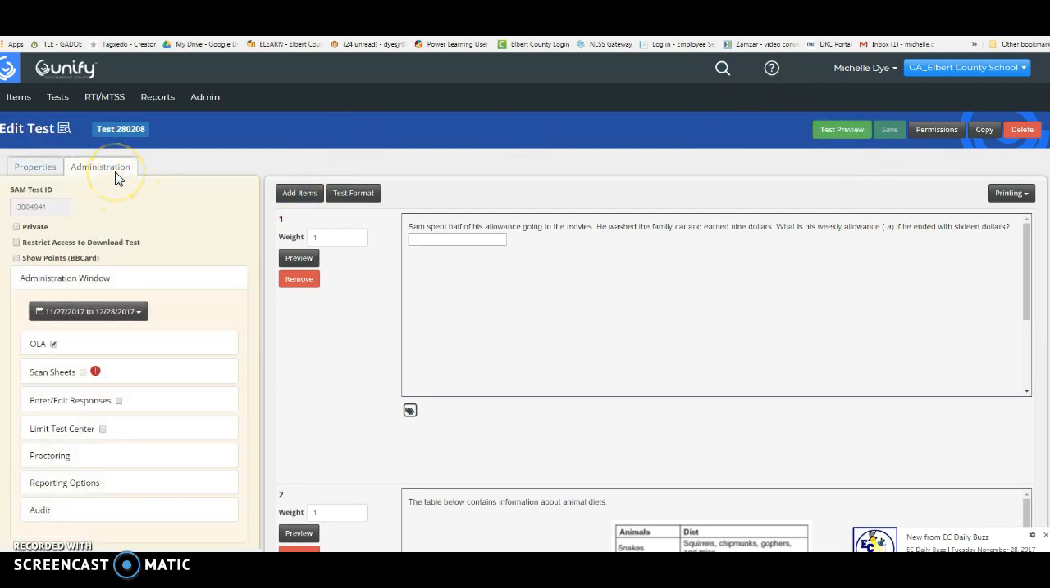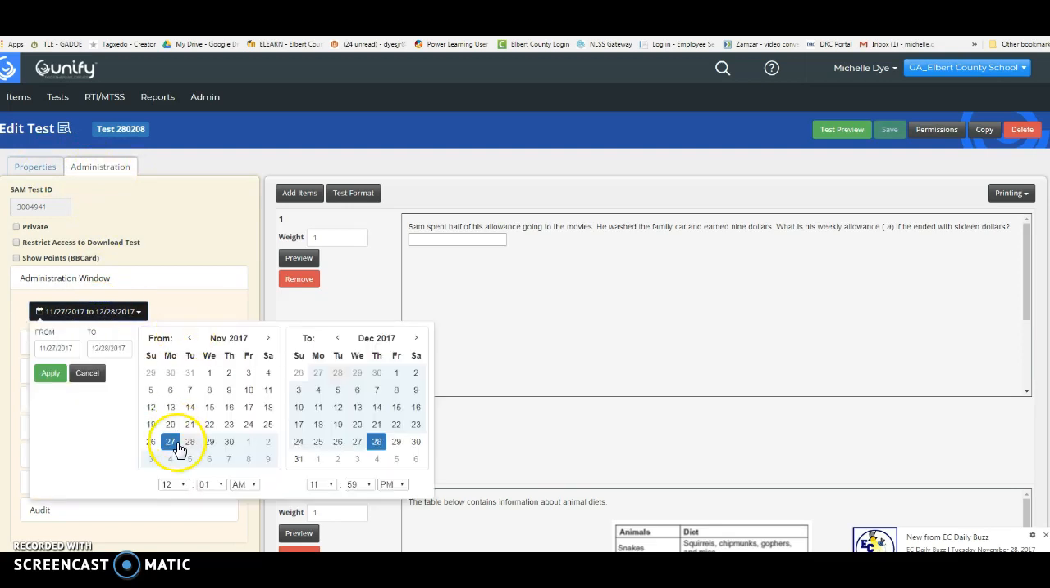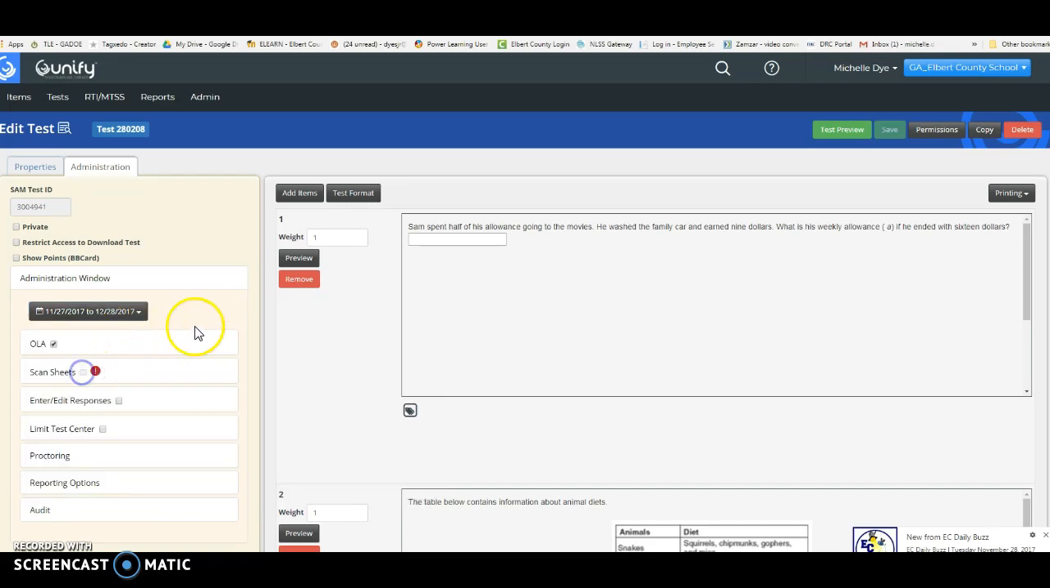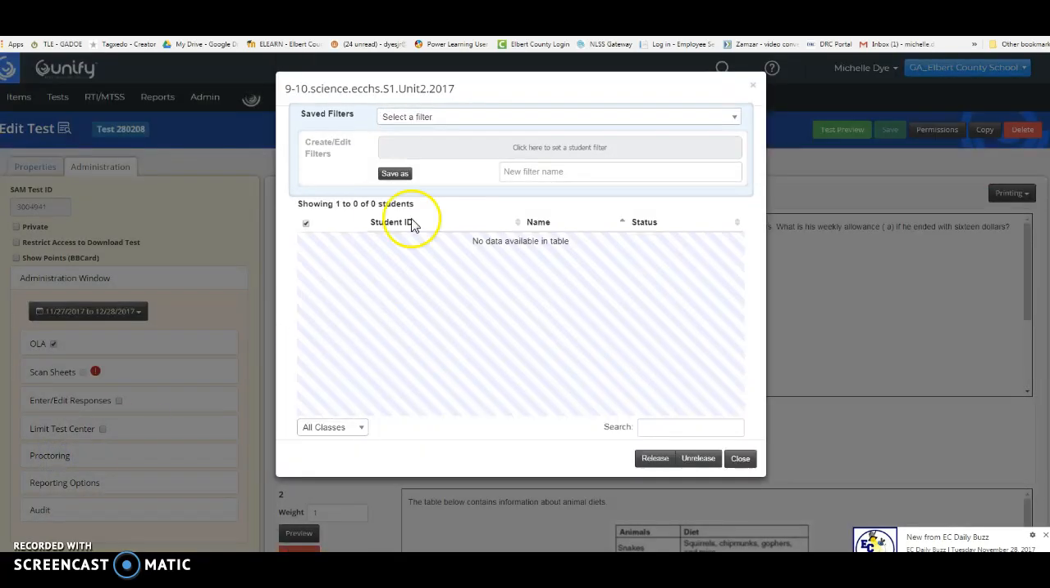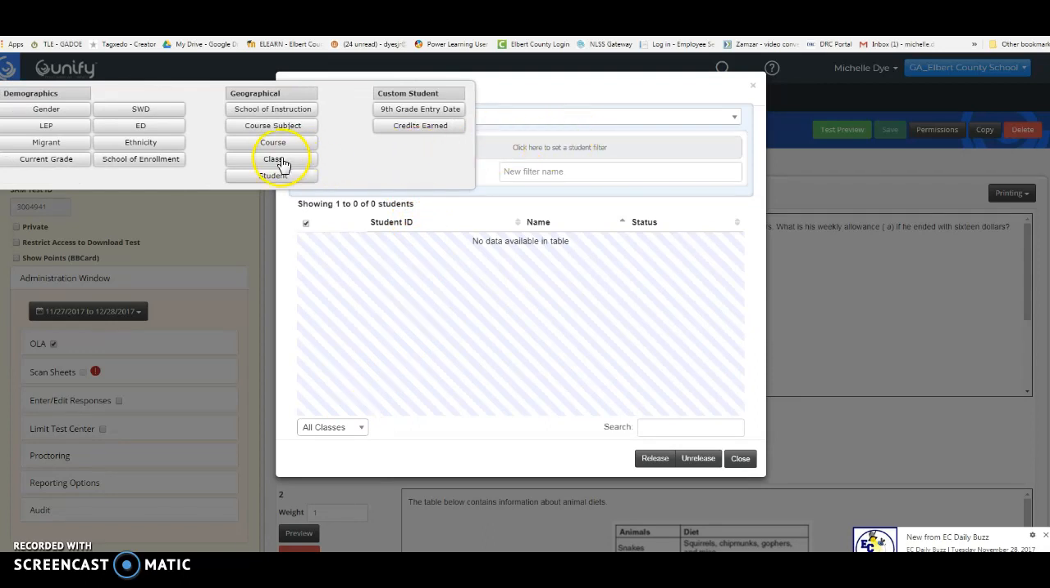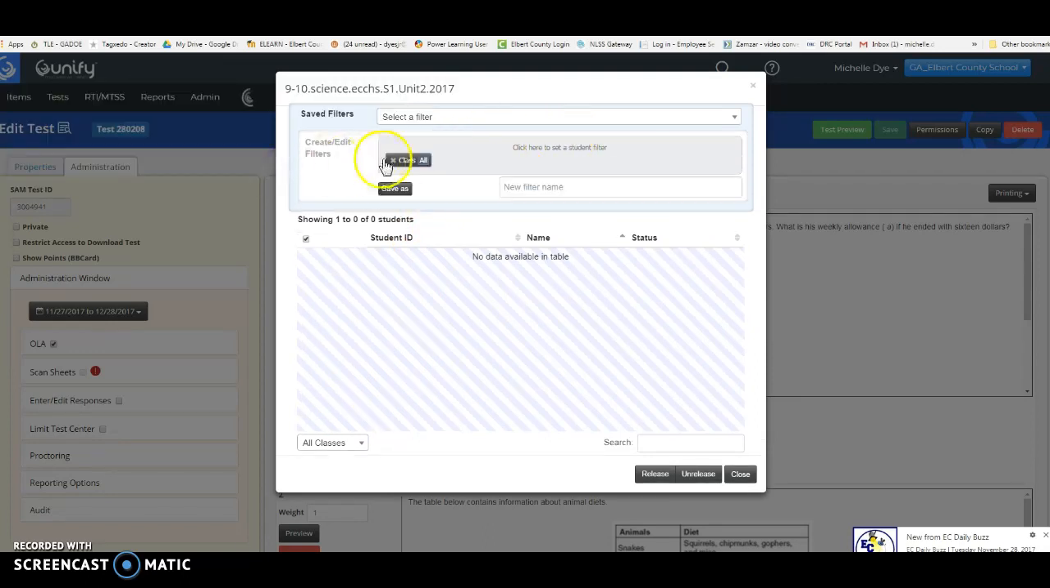When you are ready to give this test, you would go to the administration tab, which is right here by properties, and you can click this window to be whenever you decide and whatever time you decide that you want to give the test. I'm going to leave it as the default right now. And when you're ready to assign it to kids, you would go to proctoring, and all of your kids would come up right here. I don't have children showing because I don't have classes assigned to me. You can go to right here and do filters and pick by class if you wanted to do that.